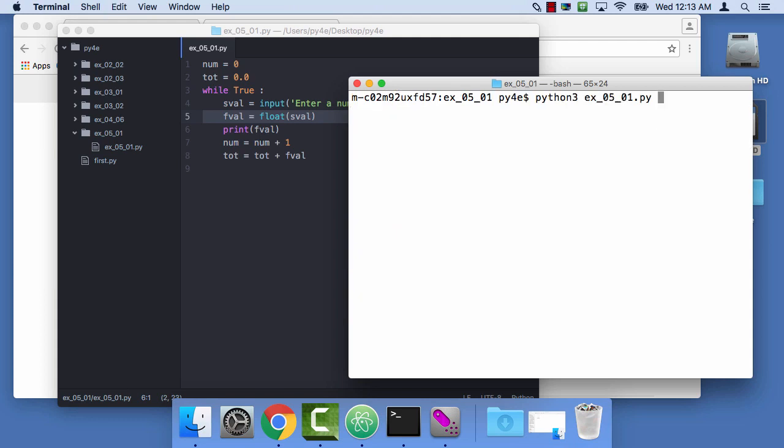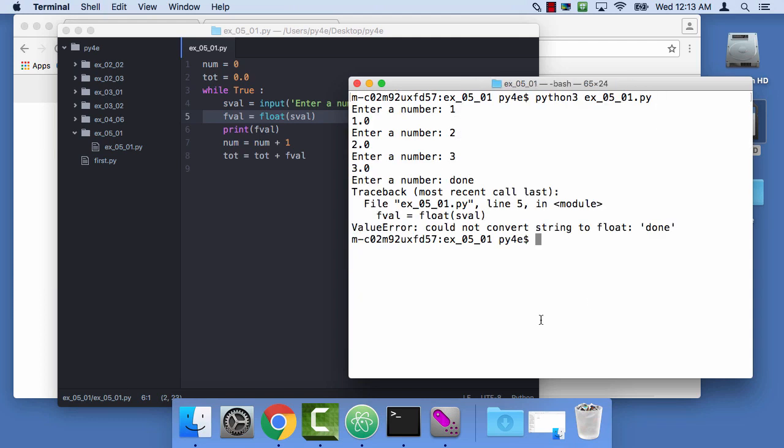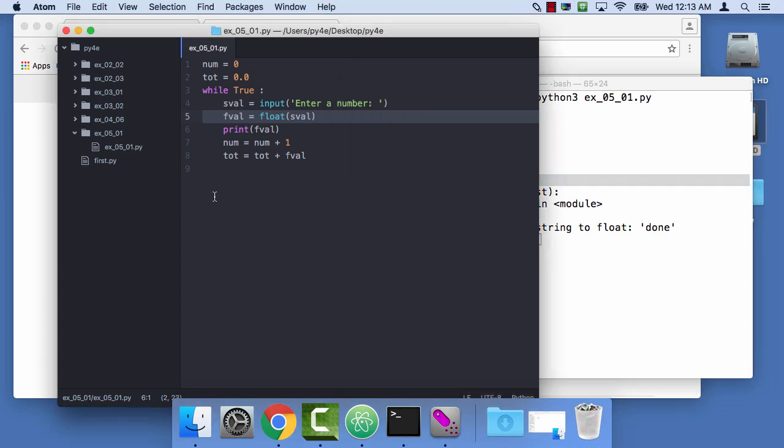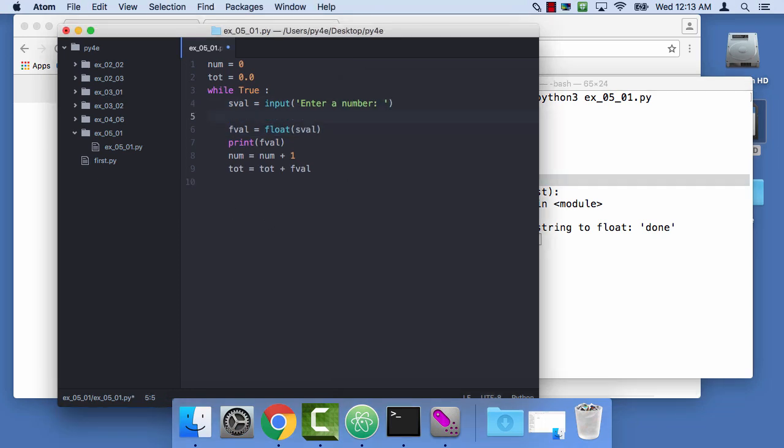So what we want is to say 1, 2, 3, done, and have it detect that we've typed in done. So here we'll just say if the string value that I got back from input is double equal, quote, done, quote, break.